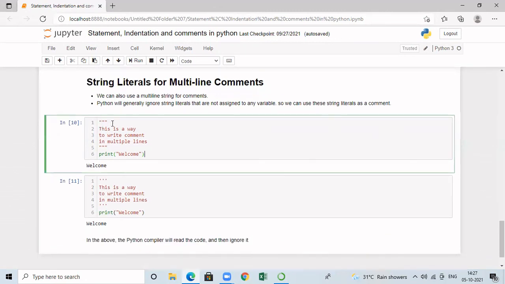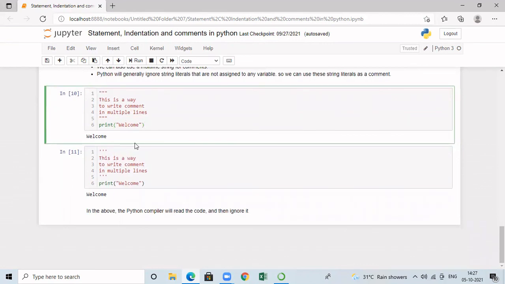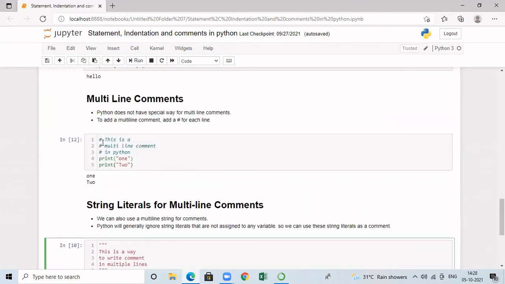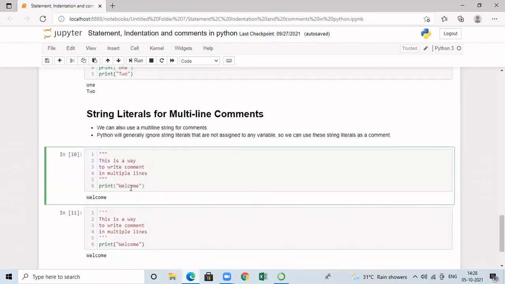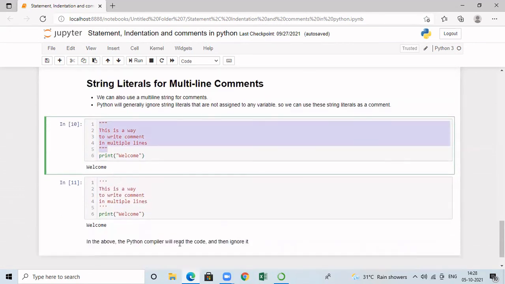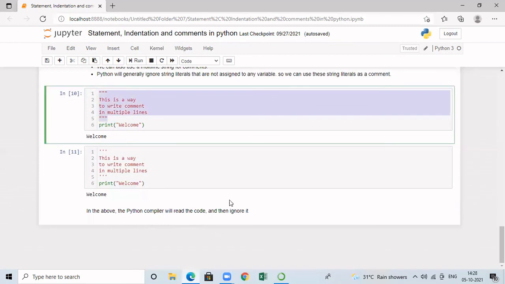It's not that you have to use only double quotes; you can even use single quotes. So I'm using 3 single quotes at the beginning and 3 single quotes at the end, and whatever I write inside will be treated as a multi-line comment. In these 2 cases, the Python compiler will read the line of code and only after that ignore it. Whereas when you write comments by means of hash, the compiler will generally skip it because it is a comment. But here we are declaring the comment as a string, so the compiler reads the code and then ignores it.